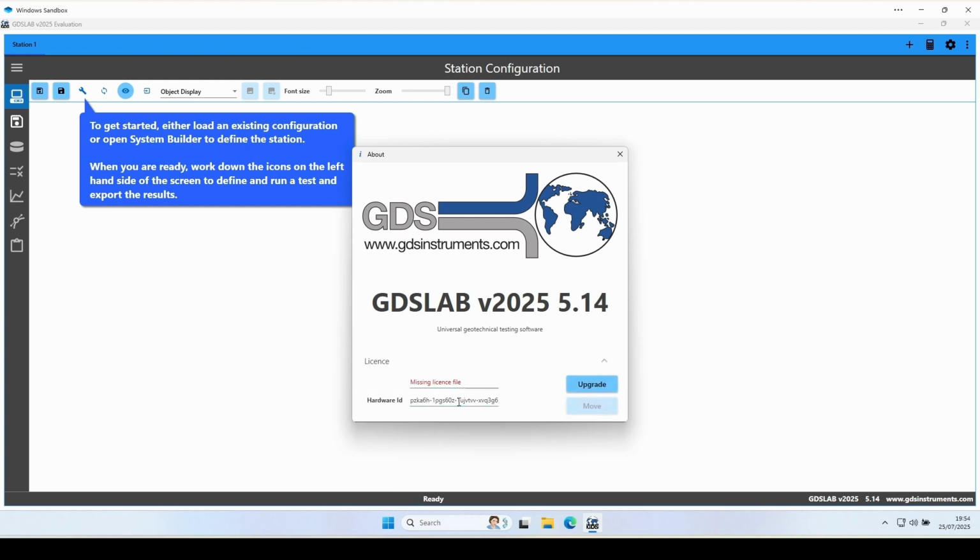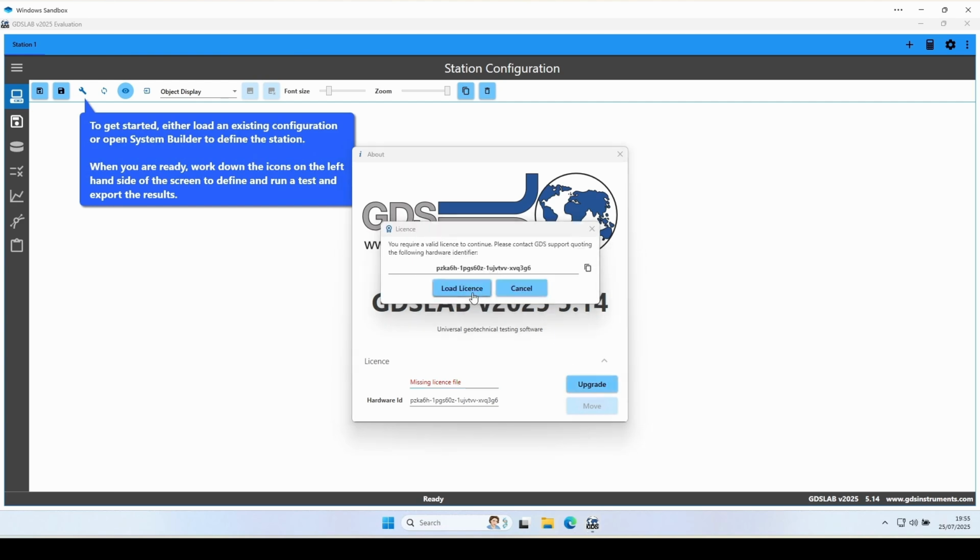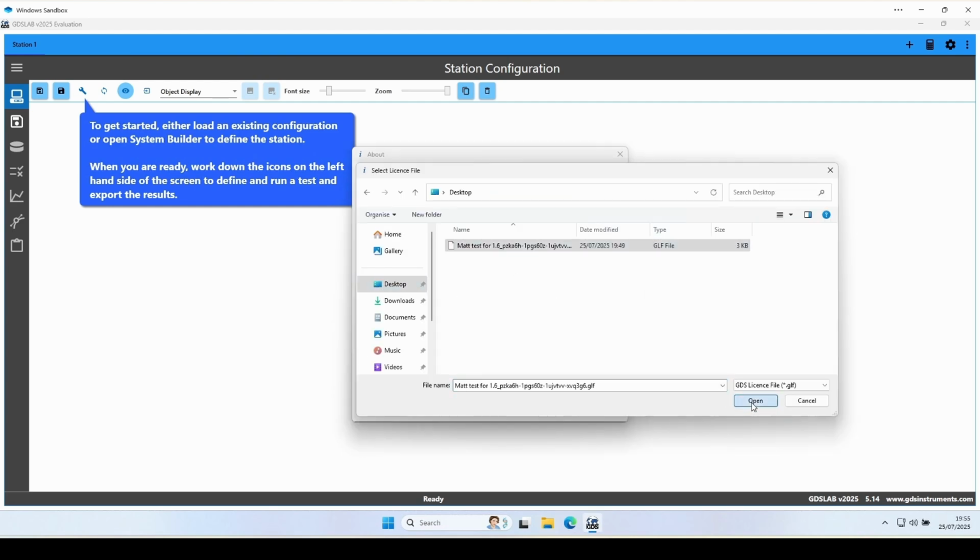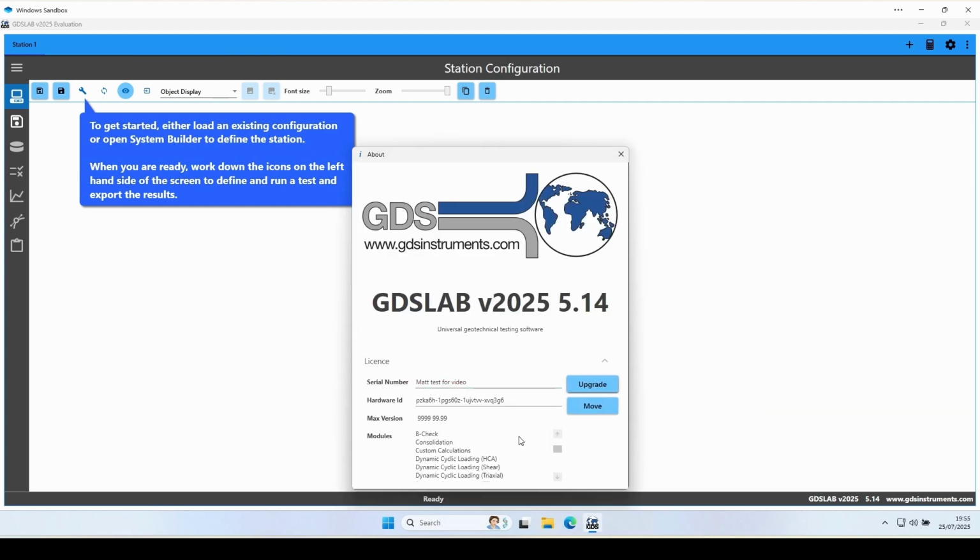Now I've got my hardware ID here, I've copied that in, and in your case you would have given it to our sales department who would have supplied you with your license file, and it will be loaded into your software. There is a video on how to move your license and upgrade. I'm not going to go through that now, but I am going to show you just quickly. I'm going to load in a new license for me. I have saved it on my desktop, so I'm just going to move that to here. And as you can see, it's worked. I've got an infinite max version and everything's working, so that's good.